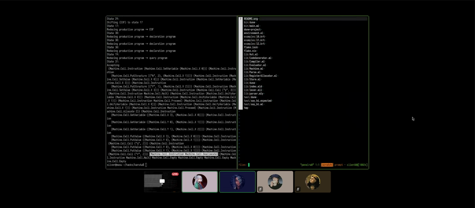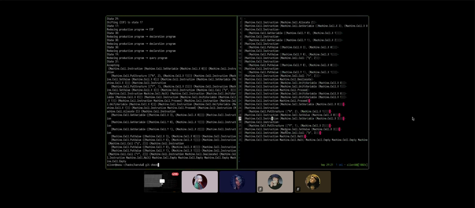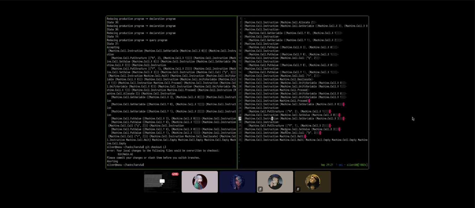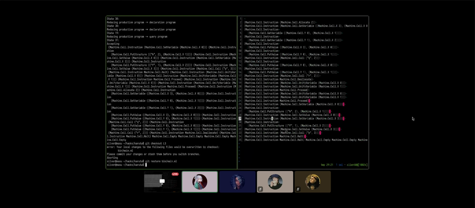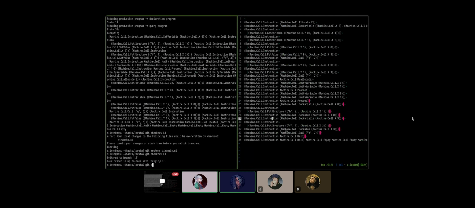Okay, so let's go back to our branch and do git stash pop. git checkout. Can we commit what we already have though? Yes. Of course. You changed stuff. Let's just restore main. That's okay, right? Yes.